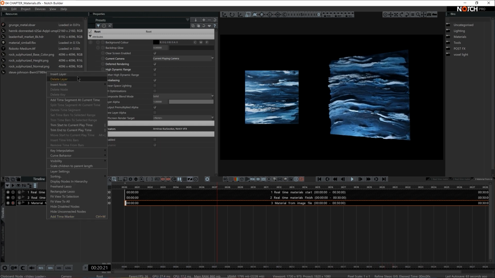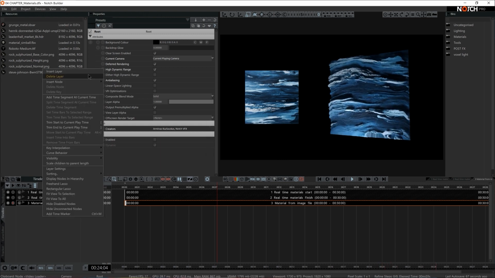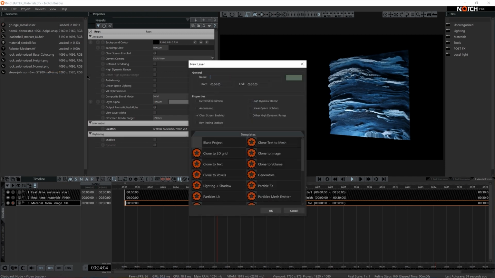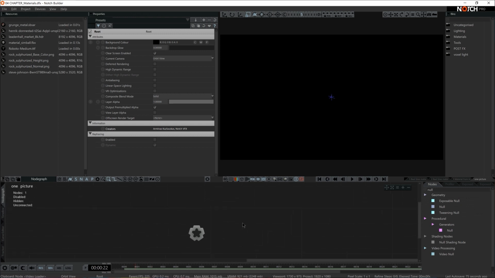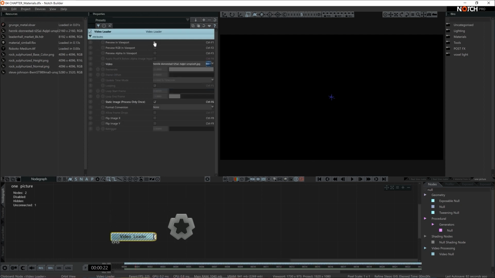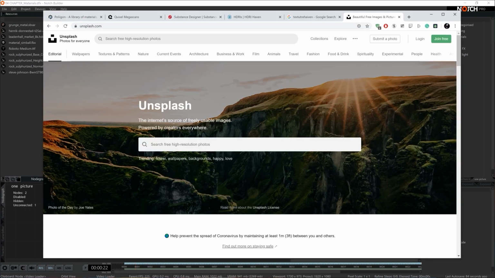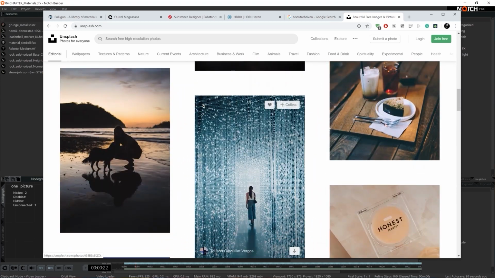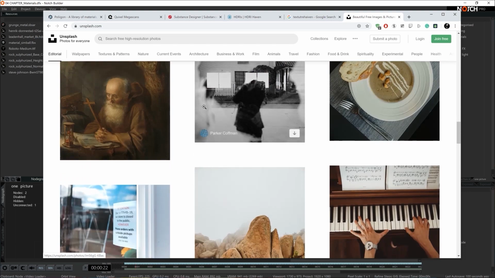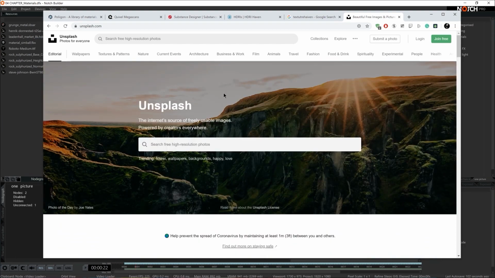I'm going to make a new layer. So insert layer, let's call this one picture. And let's build it up. Obviously, we will need some kind of a reference picture. In this case, I'm going to use this one. I got this picture from a very nice service called Unsplash. It's a royalty-free website where people upload their photos in the best, highest quality, and you can just grab it and use it for your needs. I do find this very useful.